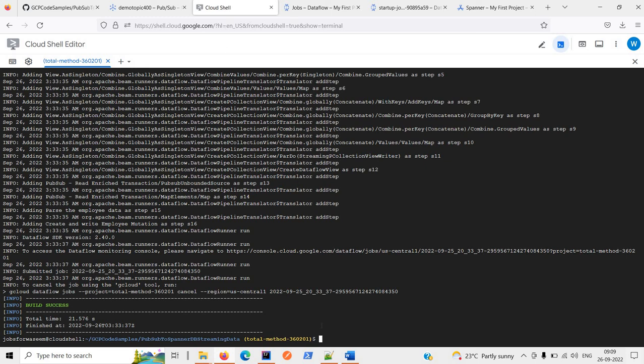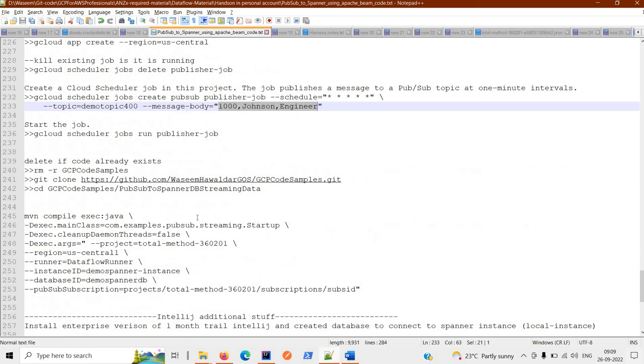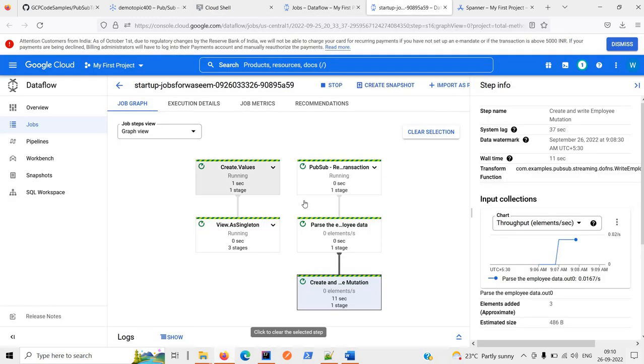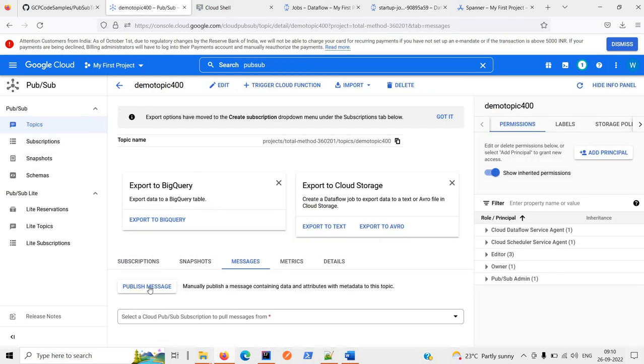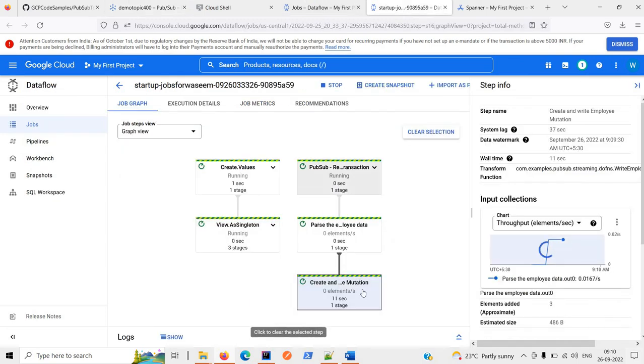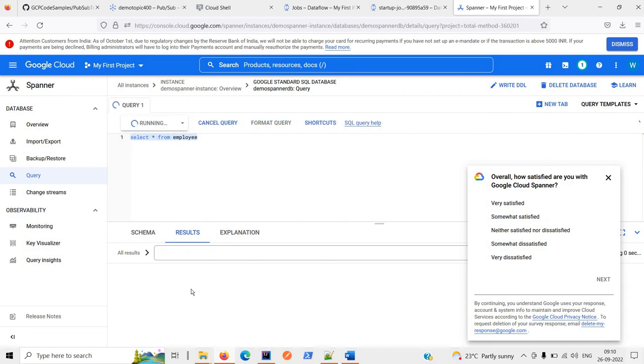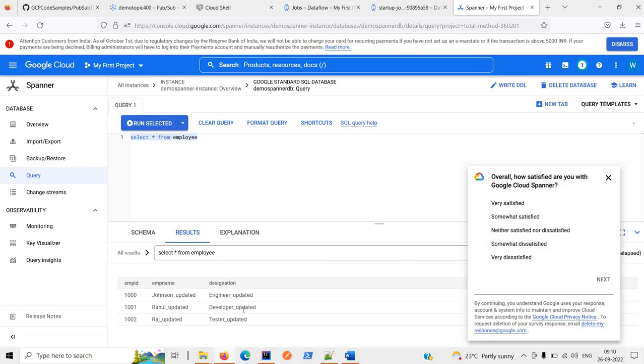So how did I start the process? I cloned the code, as mentioned here. That code has a series of steps for what the pipeline should do, and I ran this using Cloud Shell. It spun up a Dataflow job, and the job came up and started reading the messages. We published a message using the topic, and it read it. It did the processing and went to Spanner. Where did we see the output? We went to Spanner, clicked on run the query, selected employee, select star from employee, and saw the result. That's all about this video.